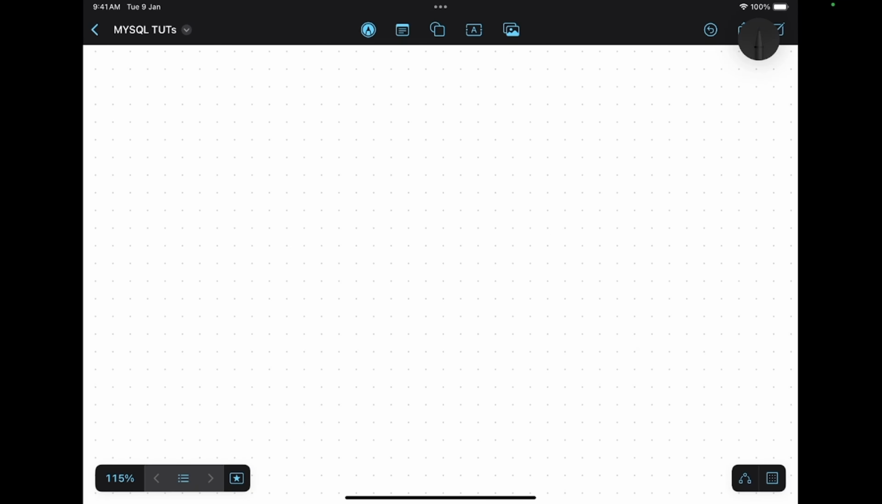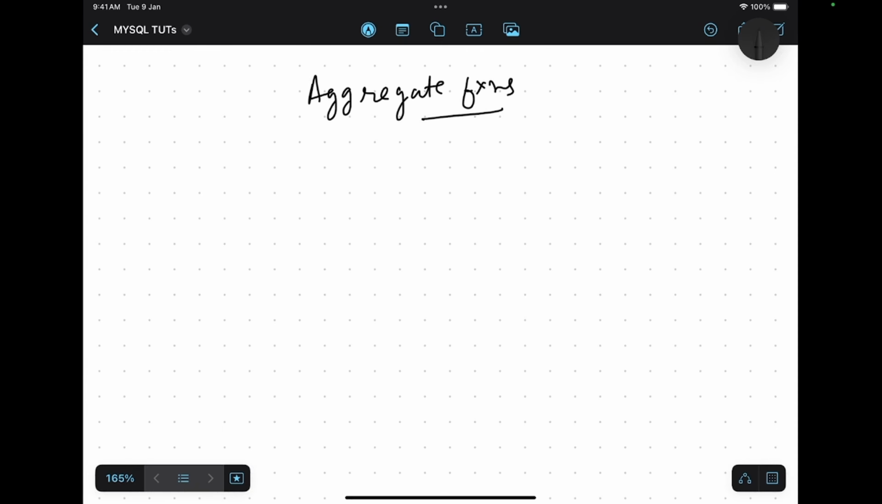So far, we have covered so many things, and today's video is going to be a very interesting one because we are going to cover aggregate functions. Okay? So aggregate functions are basically used to perform calculations on multiple rows and return a single row.